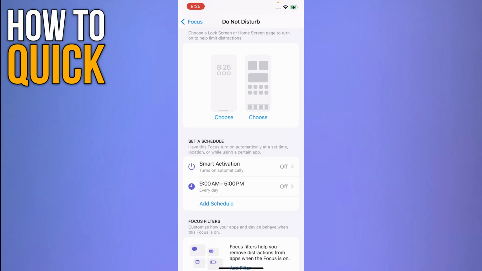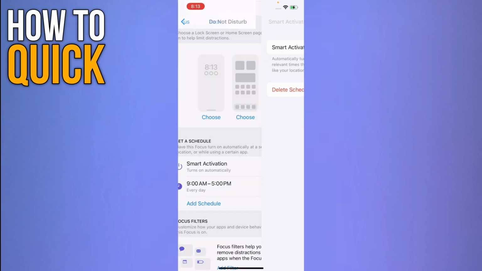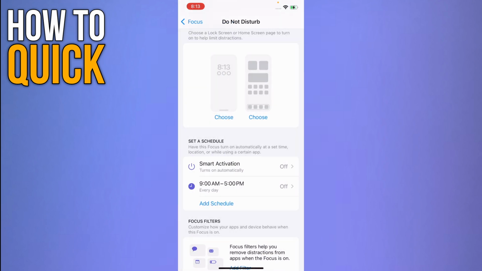Now you have to click on Smart Activation. In Smart Activation, you have to make sure that your Smart Activation is turned off. After that, you have to go back and click on the timer that is right below Smart Activation.